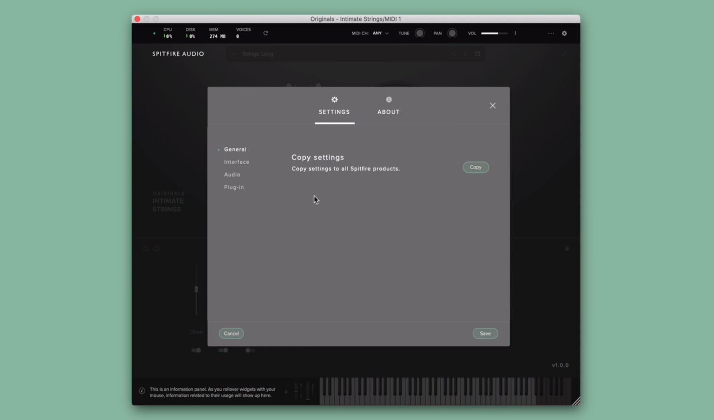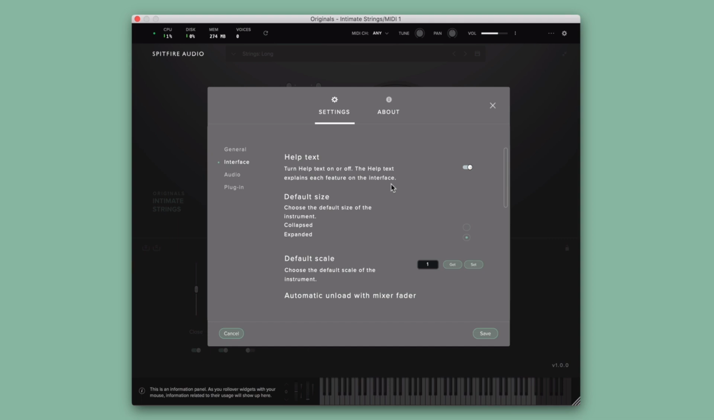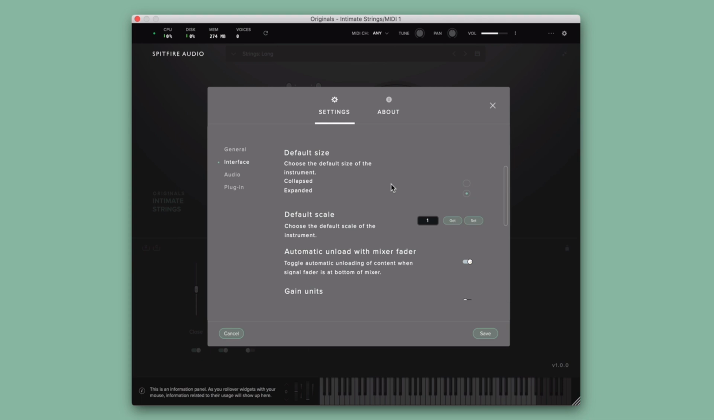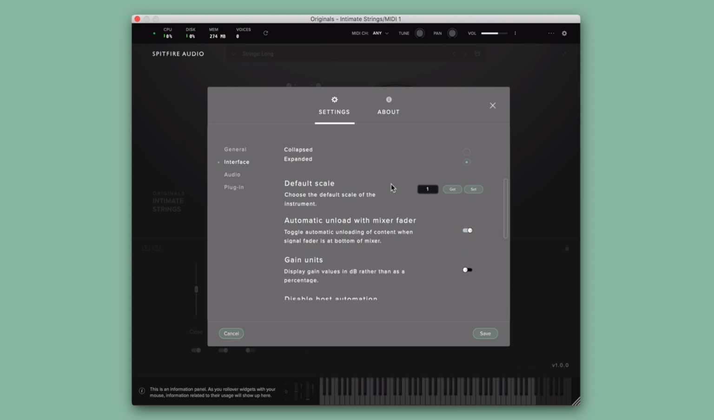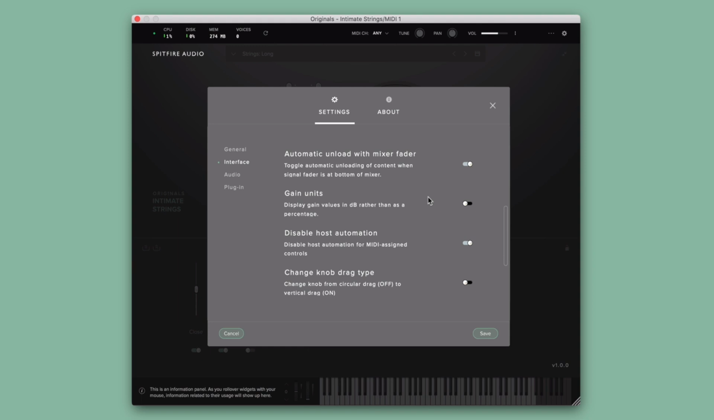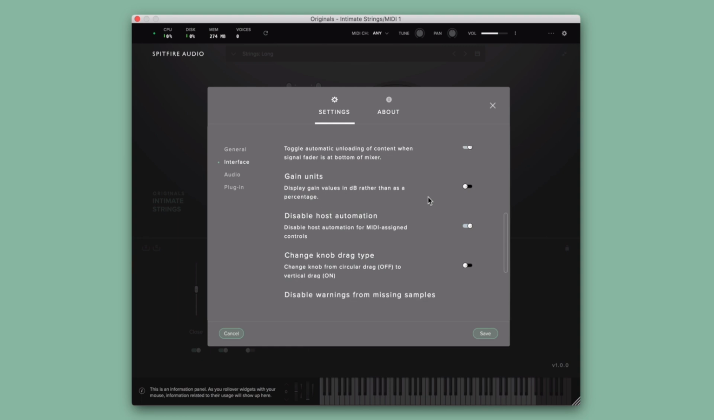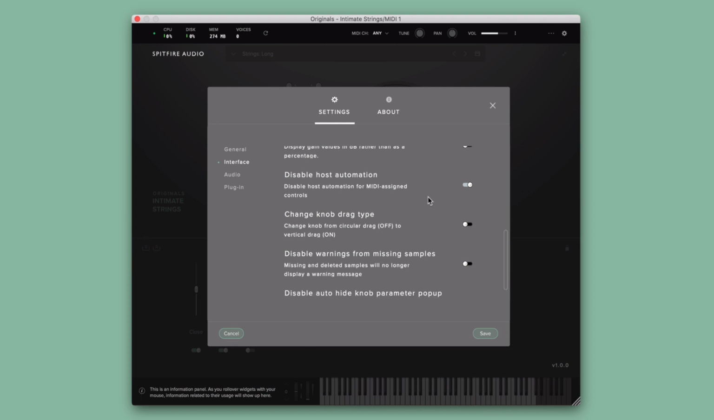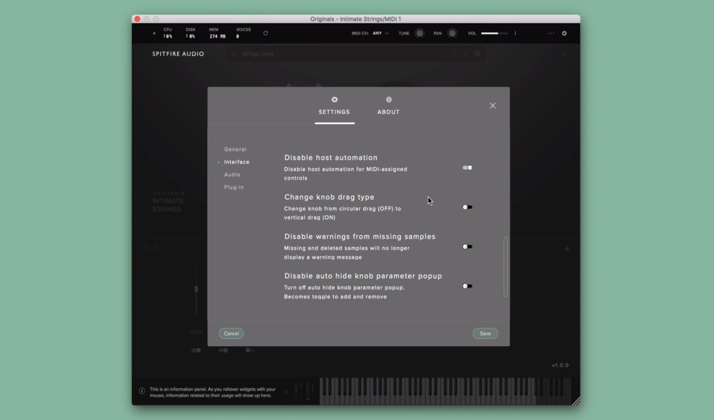In the General tab, you can copy the settings from this plugin so that they're applied to all of your other Spitfire products. In the Interface tab, you can do things such as toggle the help text on and off, change the default size and scale of the plugin window, enable the automatic unload with mixer fader. This means that whenever a signal's fader is moved to 0, it will automatically offload the signal. You can change the way the gain units are displayed, whether that be in decibels or as a percentage, and also disable host automation.